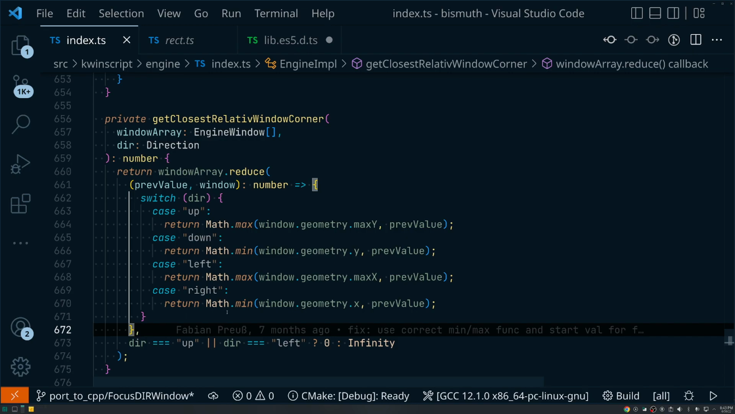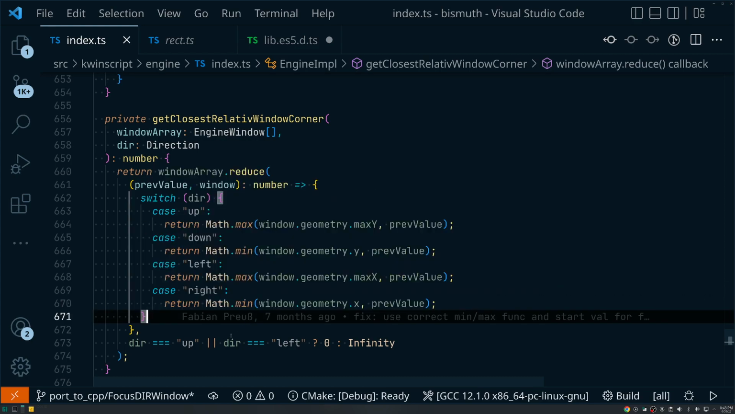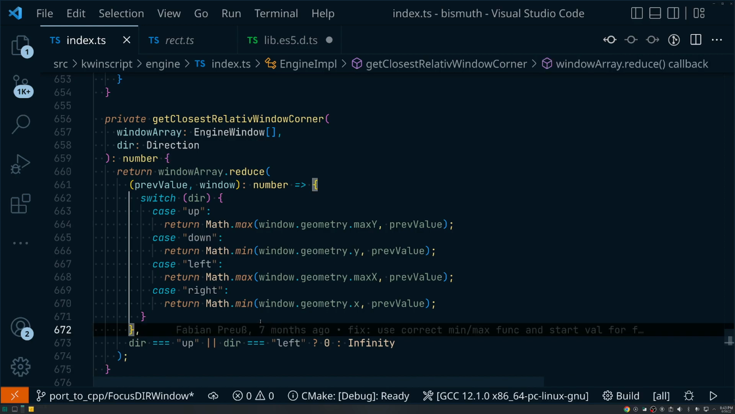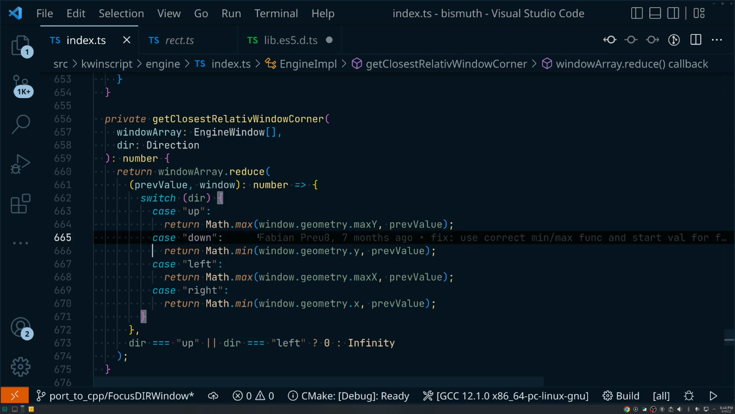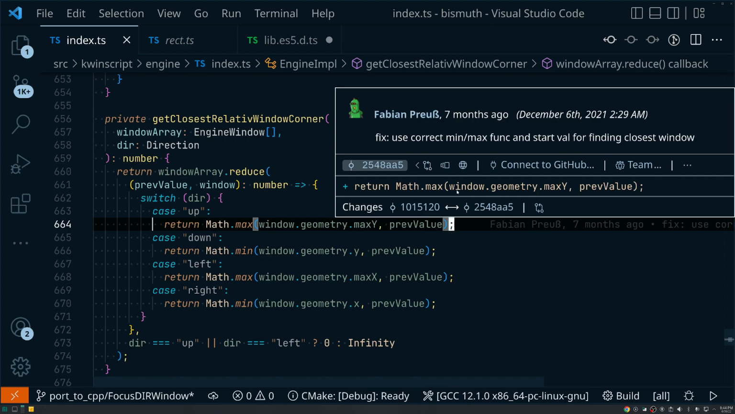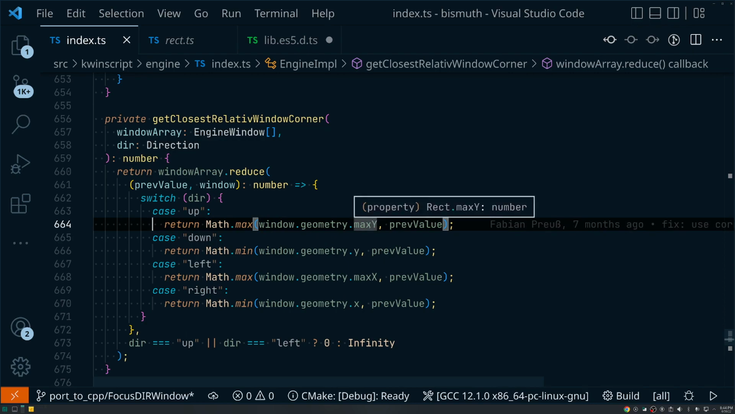Interesting. Maybe I'm getting something wrong here. But tell me one thing, if I want to move my focus up, in that direction, up direction, what should it be? Window.geometry.maxY, is it right?